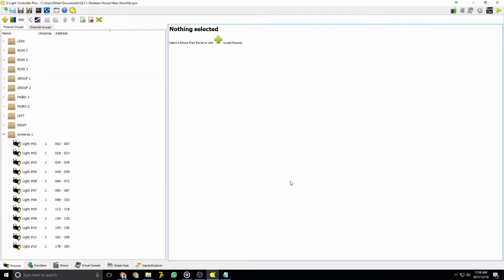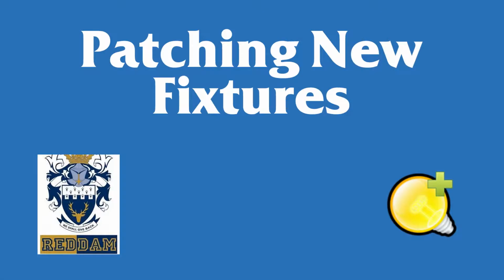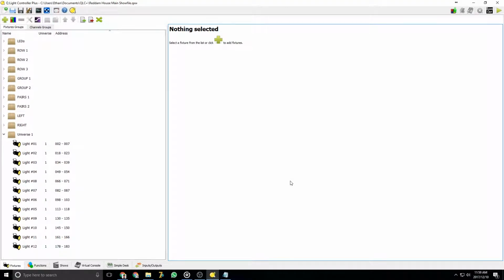Now, alright, so in certain situations, you may need to add fixtures to QLC so that you can control them. This could be if you are bringing in a production or you're doing a play or something and they've rented in fixtures, or if somebody else is using the hall and you've been asked to help with lighting and you are going to be controlling these fixtures, you need to add them.